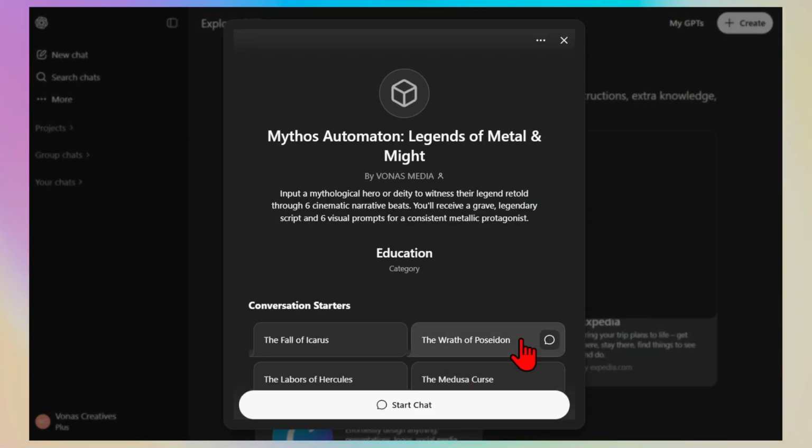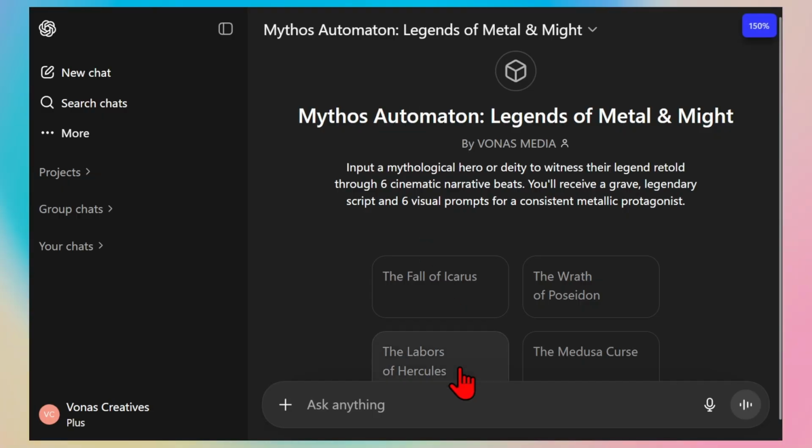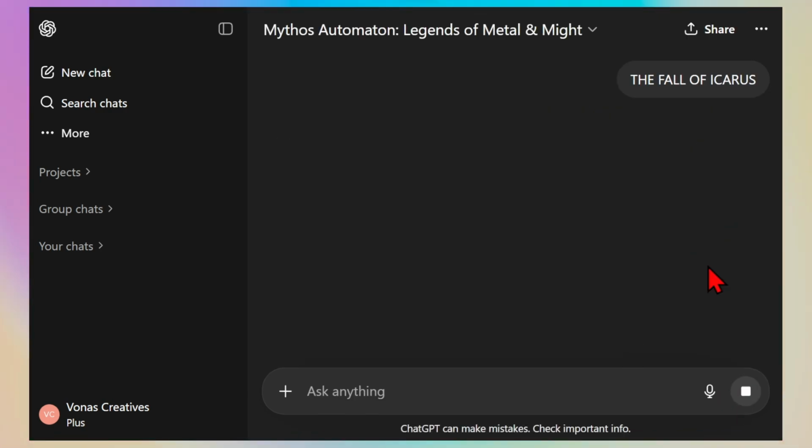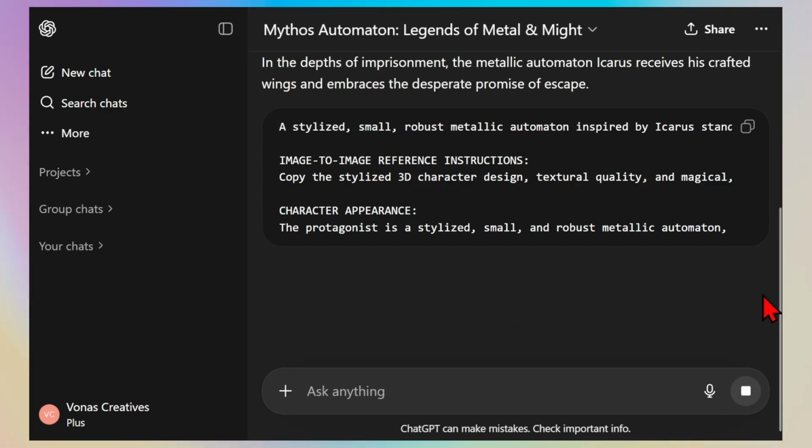This opens up directly inside ChatGPT. Click on the Start Chat button to begin. Now you need to provide a hero or a deity. For this example, type in The Fall of Icarus, hit enter, and watch the GPT work. It is going to generate a full 6-part narrative progression for you.